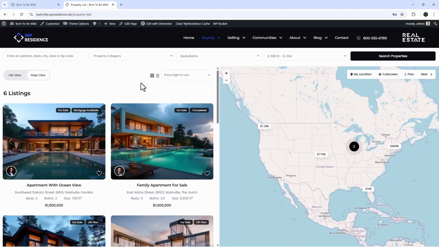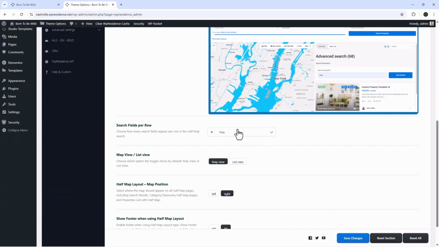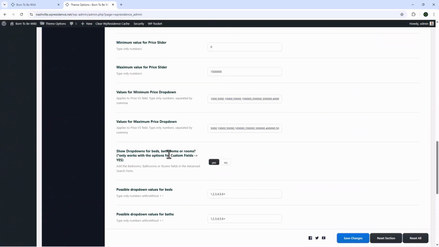In this video, whether you're an agent or a developer, I'll show you how to implement this powerful feature in WpResidence quickly. We'll cover design options and the search form possibilities. Let's transform your property search.